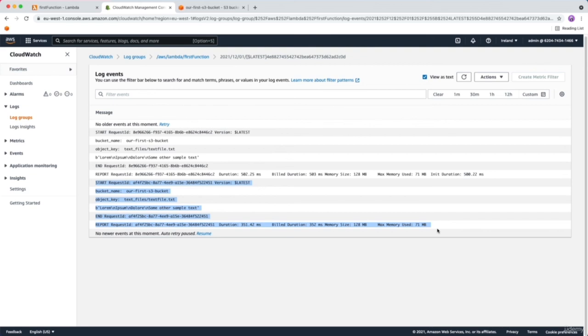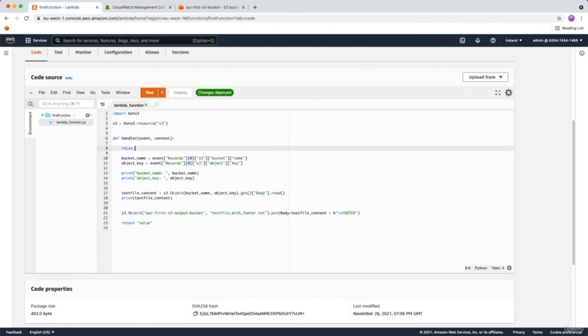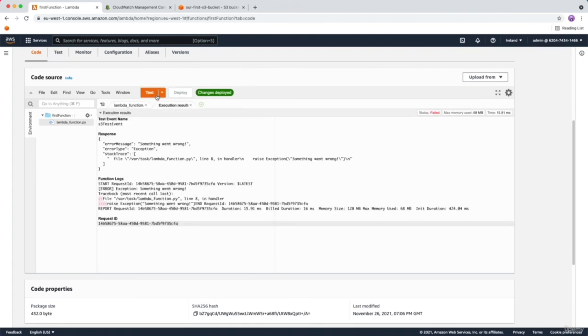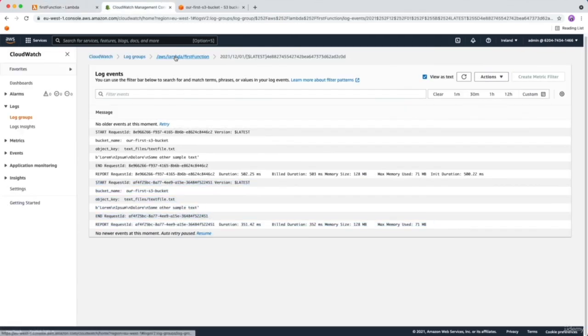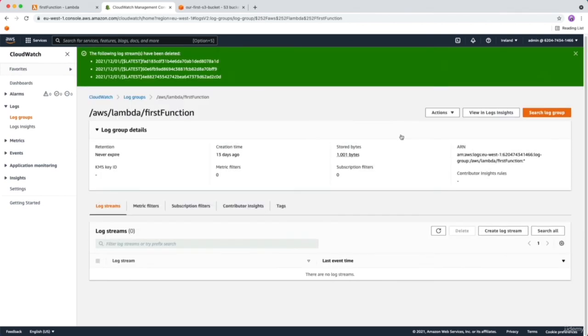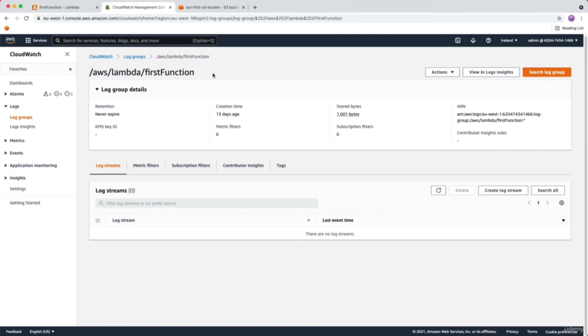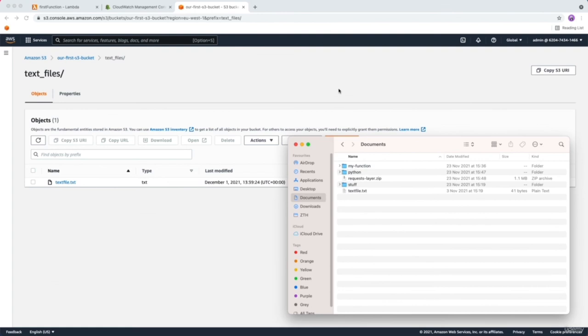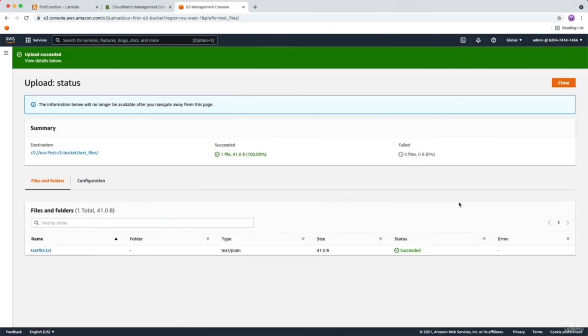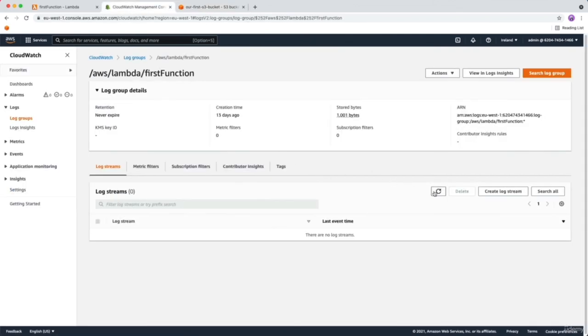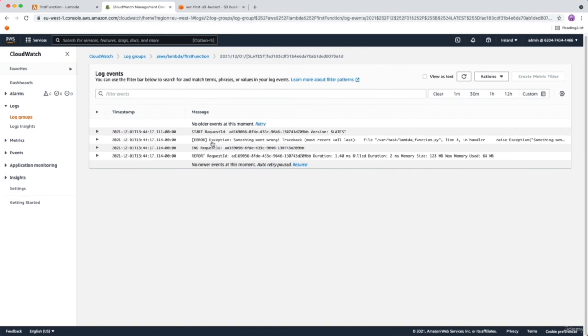Let's start with the retry attempts. Let's raise an exception in our Lambda code. If we now invoke the function synchronously by clicking the test button here in the console, we get a response saying that the invocation failed with this exception. Let's clean up our logs again. And let's invoke our function asynchronously. Wait for the logs to show up. And we can see our exception here.